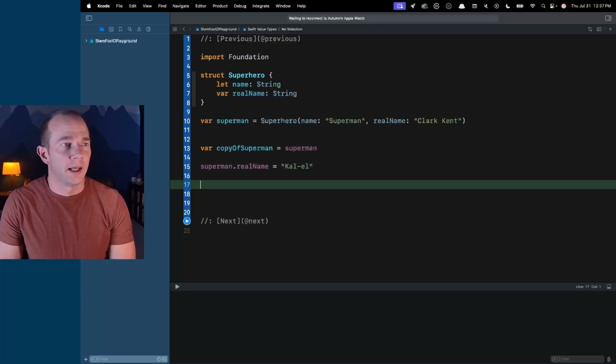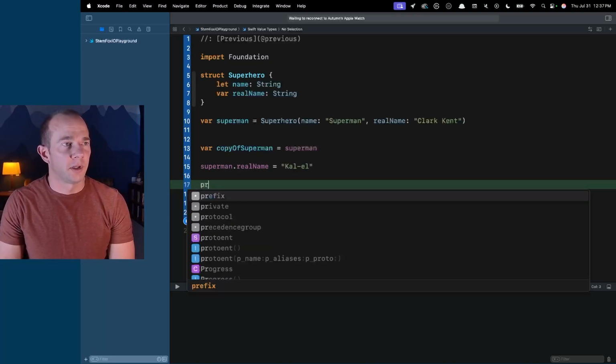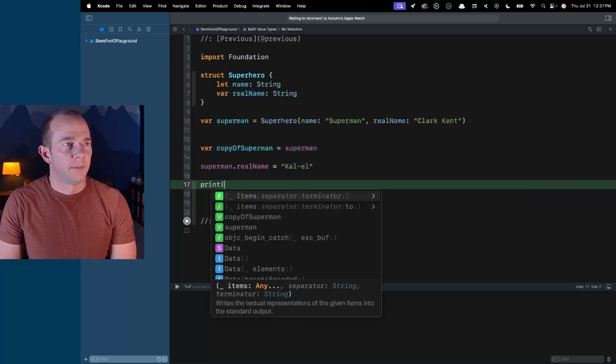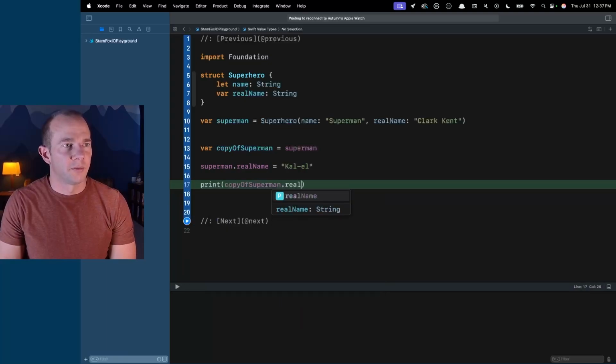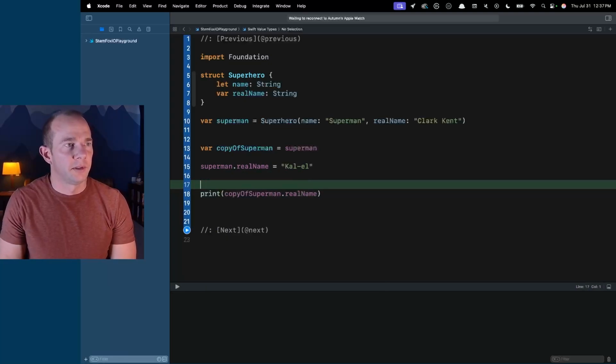All right. Now, what we see here is we've created a copy and we've updated the original to Kal-El, but we want to see what our copy now shows. So we're going to print copyOfSuperman.realName, and we're going to print superman.realName. All right, let's run this.